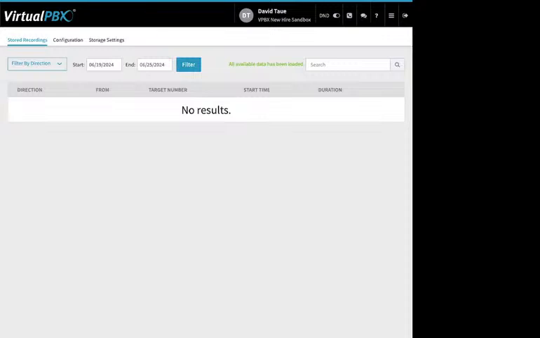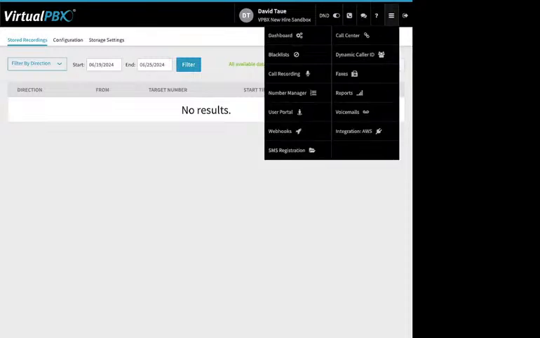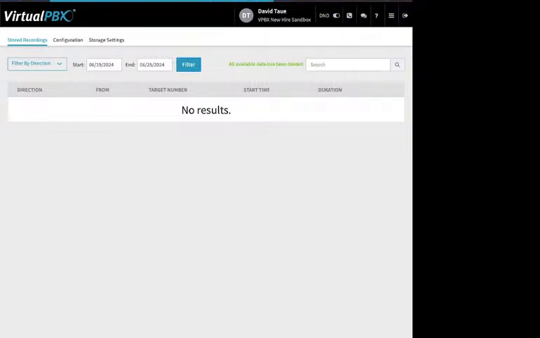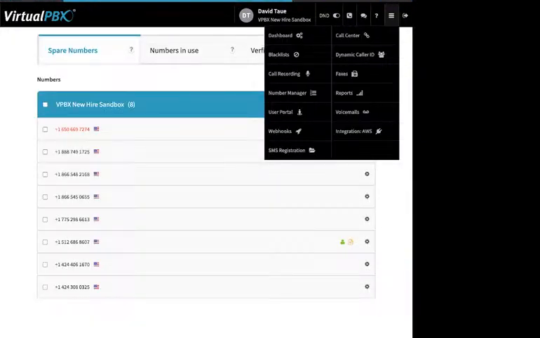Now, for AWS setup, you definitely want to go to the support pages because you need to get into AWS, get the bucket information, the secure key, etc., that you would add here in the configuration. Number manager, this just takes you back to your spare number page.